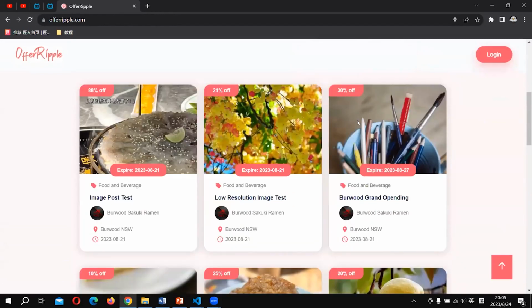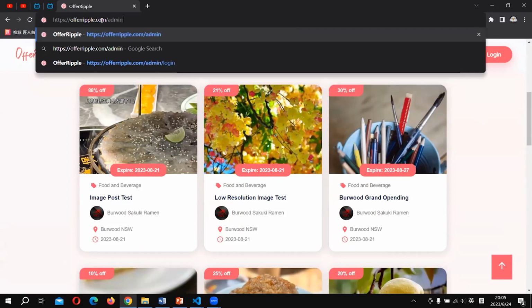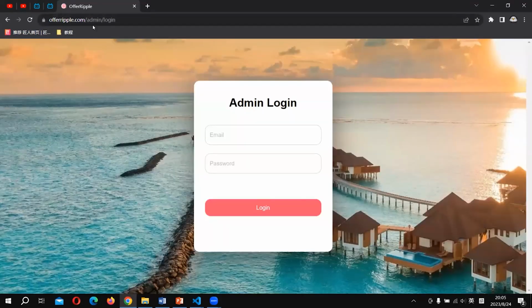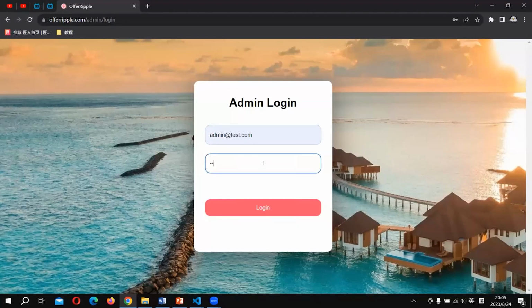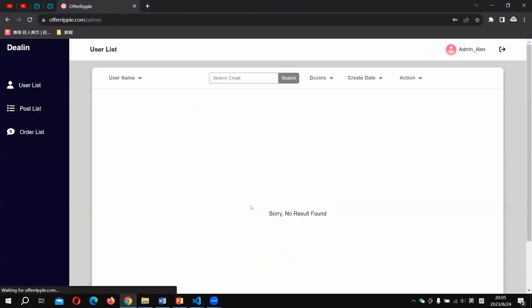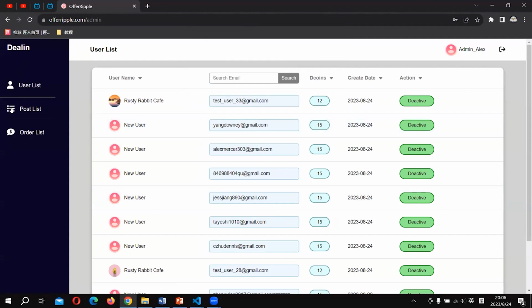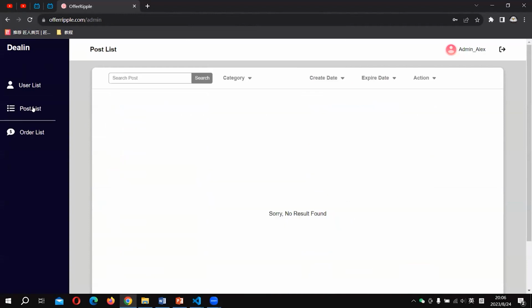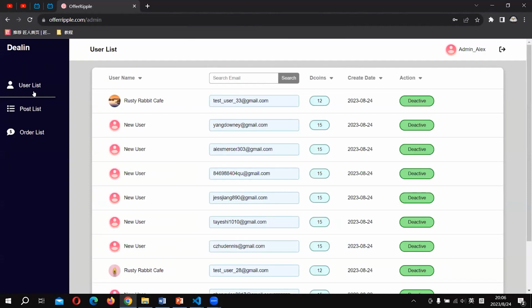That's all. And the third user scenario is if we have an assistant administrator, right? So we want the admin to manage all the post records here. So we log in with the identity. And then we have a list here. So we can check the user list, the post list, and the order list. Let's start from the user list.